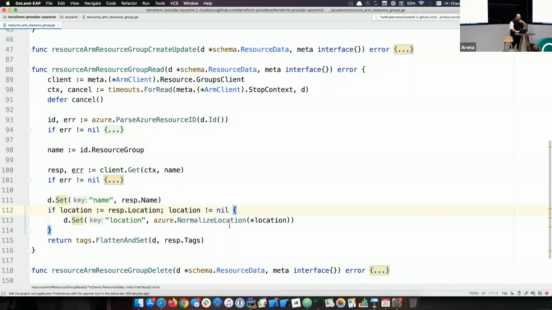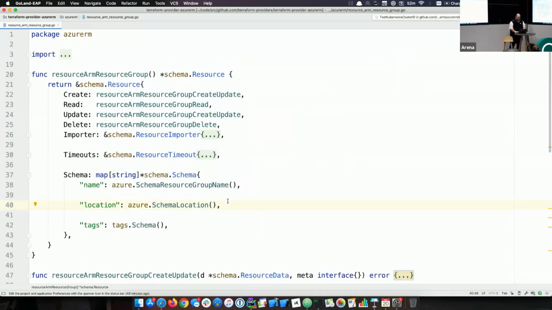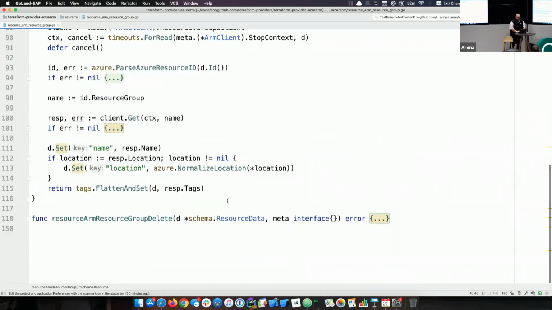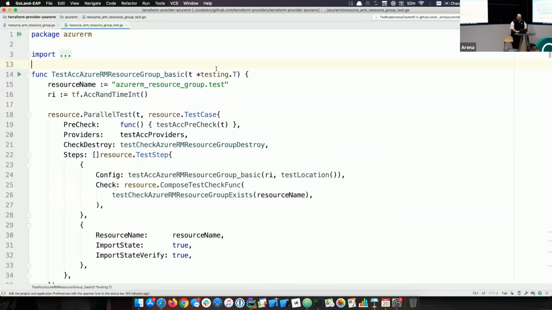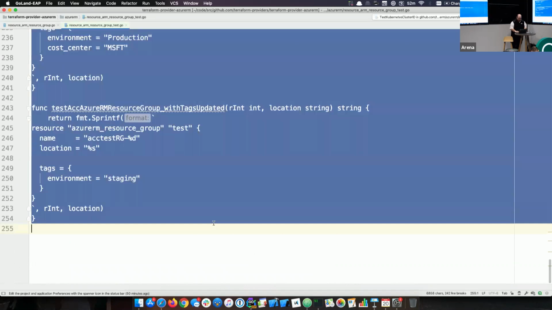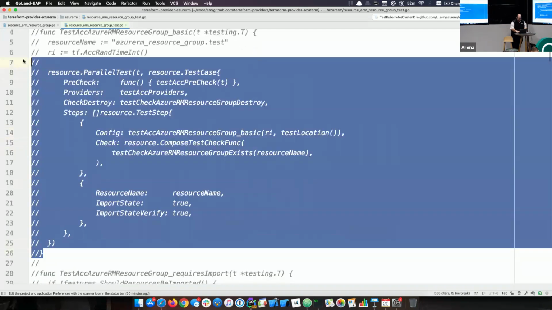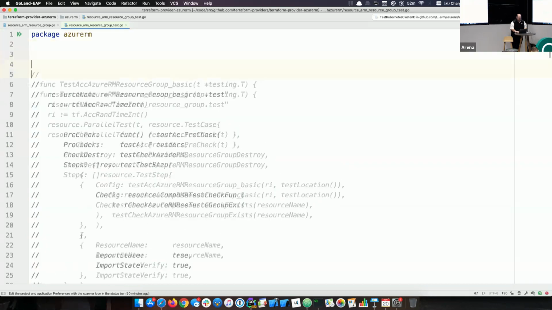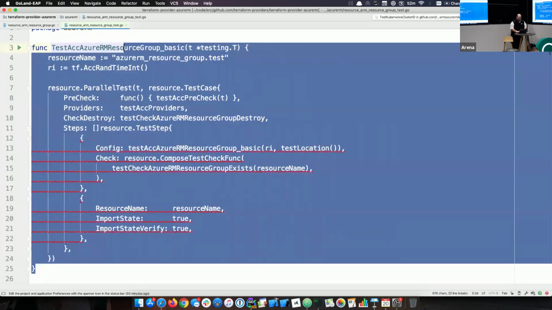Cool. So what happens if we introduce a new field here? This is a resource group, so that's going to be really hard. Let's go through a test. So we know the resource works. If we go to the test file, I am going to comment most of this out, and I'm going to start with this one. Cool. So a resource group.